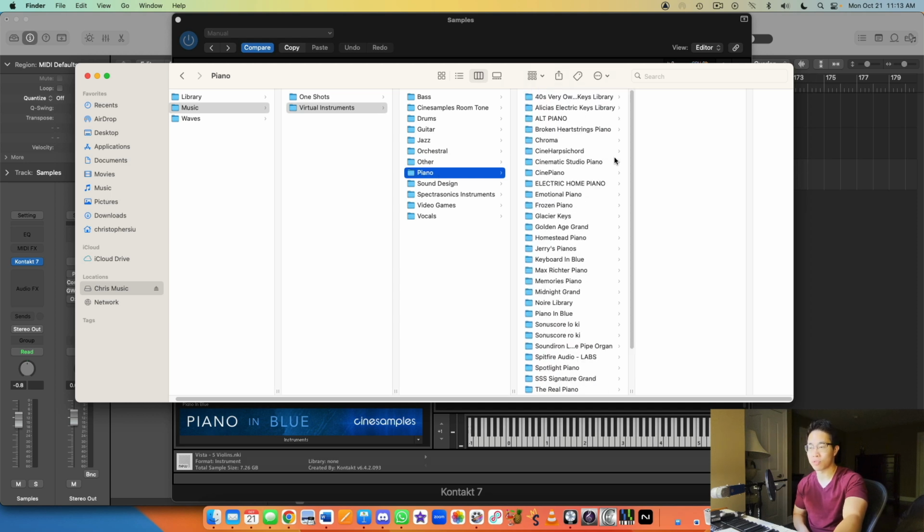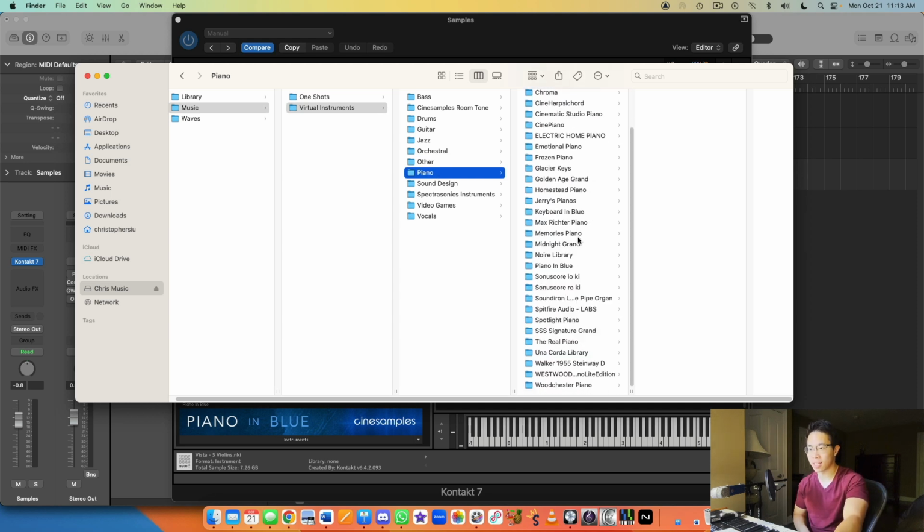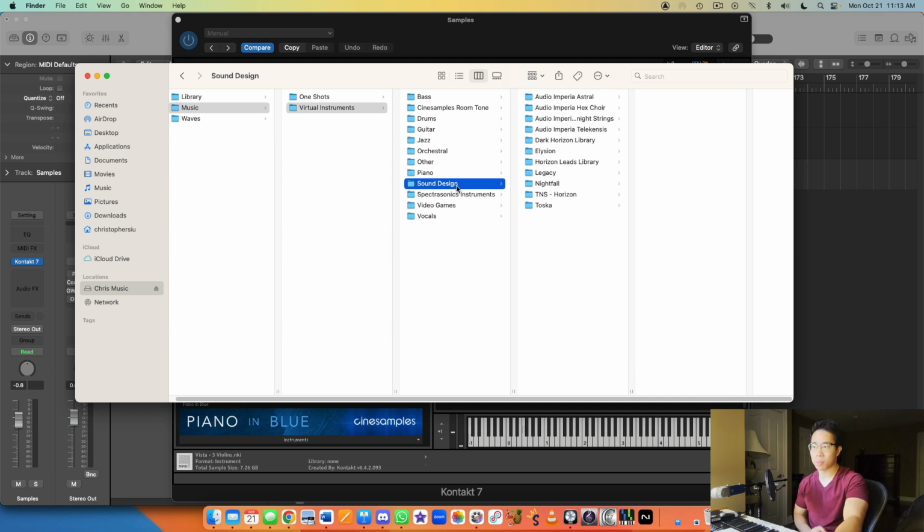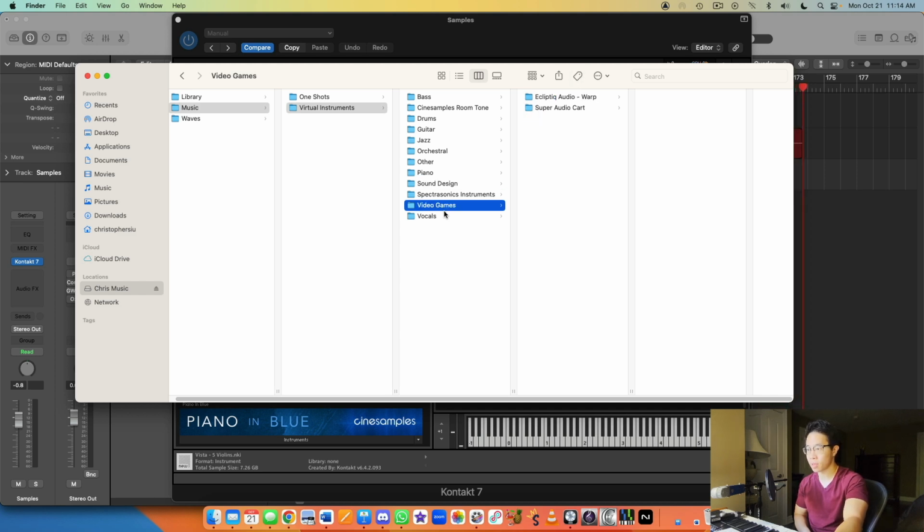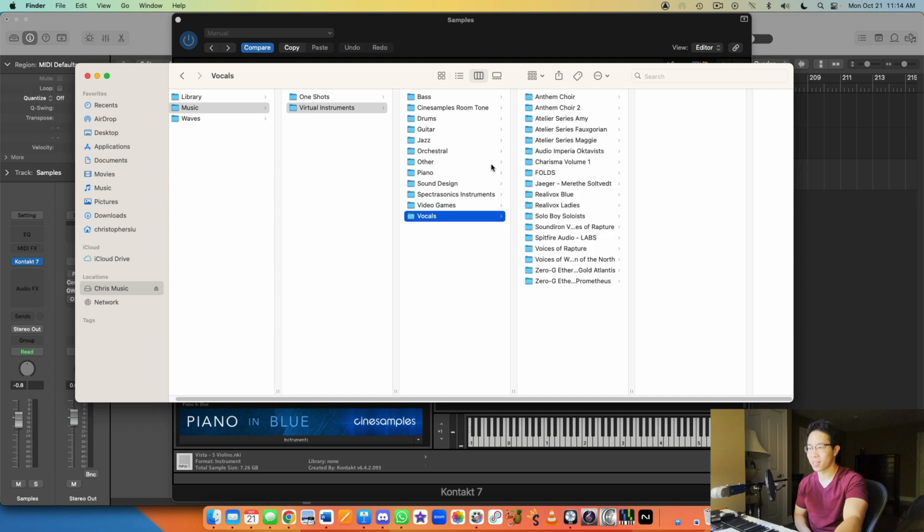Piano libraries, I have quite a few because I'm a classical pianist, and I kind of like having that variety for different projects. A couple of sound design libraries here. Mainly I'm using Elysian from SonuScore, and that's pretty much it there. A couple of video game libraries, as you can see. I still haven't used Super Audio Cart from Impact Soundworks in a project yet, but I'm looking forward to that day. And then a few vocal libraries here as well.